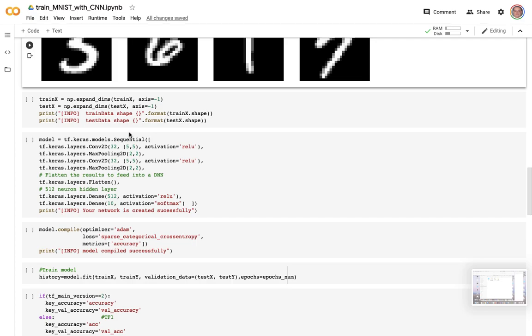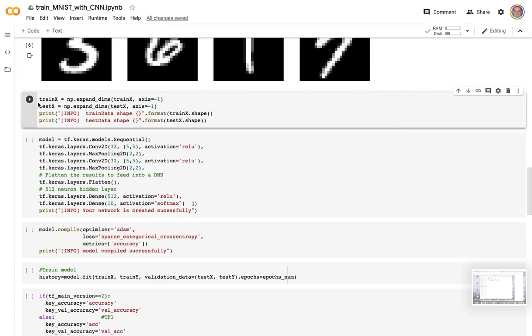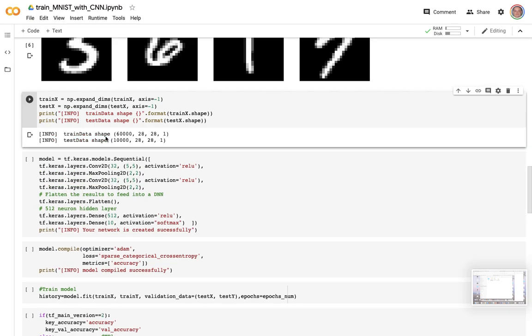Another thing is that we need to have the shape of your training dataset, train X, and the testing dataset in a proper way for Keras. So we need to use something called np.expand_dims. If you run this, you will find that now your training dataset is 60,000 by 28 by 28 by 1, and the test dataset is 10,000 by 28 by 28 by 1.